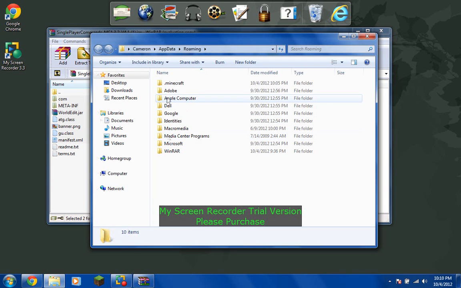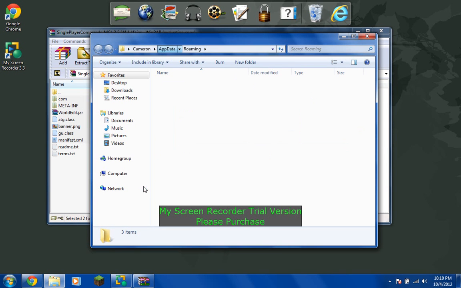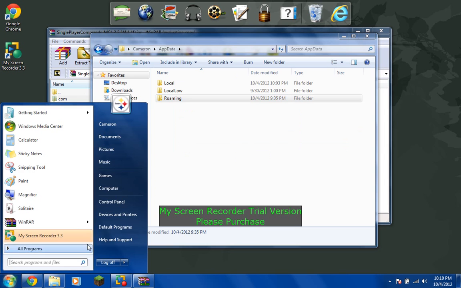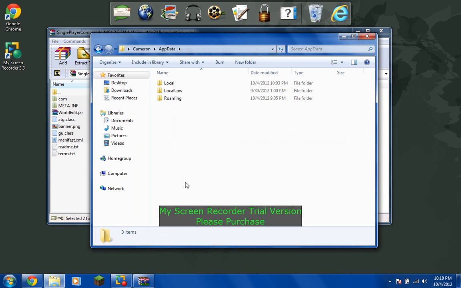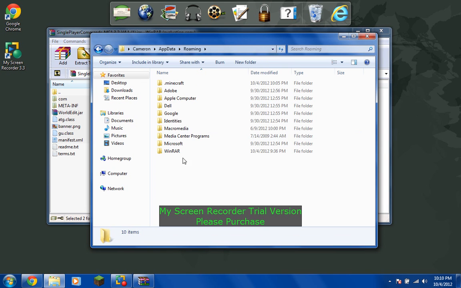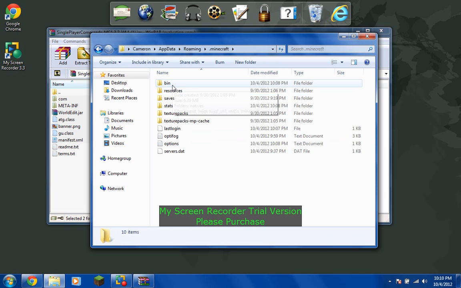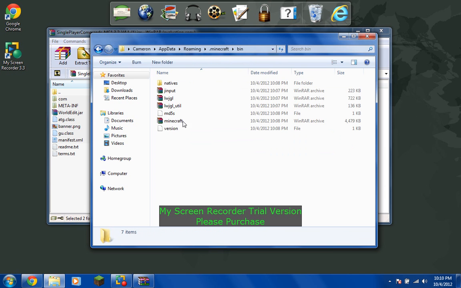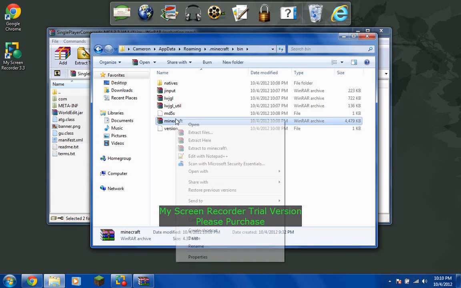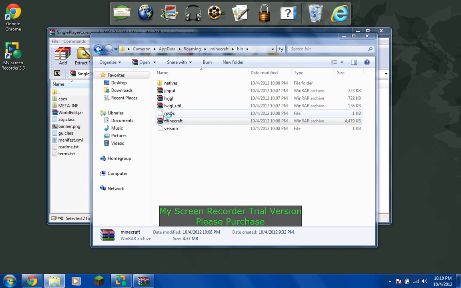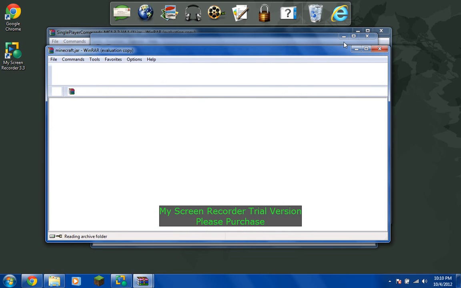Then you should bring it up to your roaming. If it brings you to here, just click your roaming. Then just go to .minecraft, and then you want to open up your bin. Then if it's a jar, just right click, open with archiver, as you see there, so I'm just going to open it because it already has it. Then minimize that.